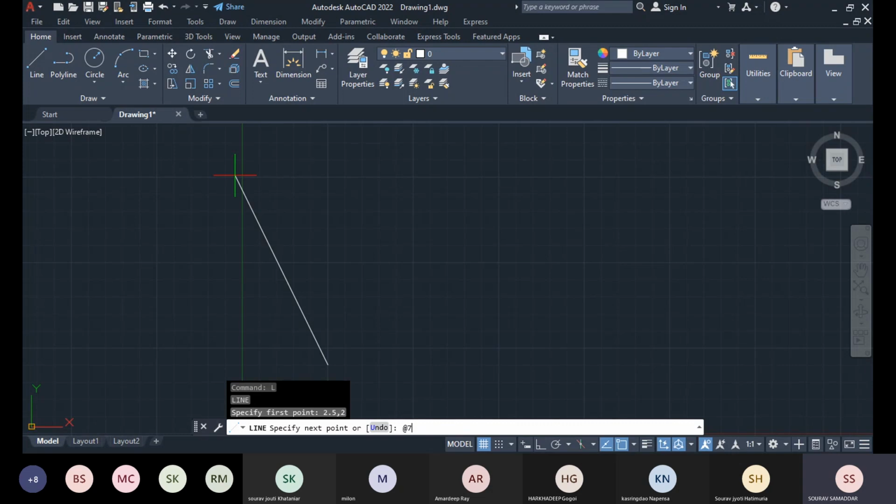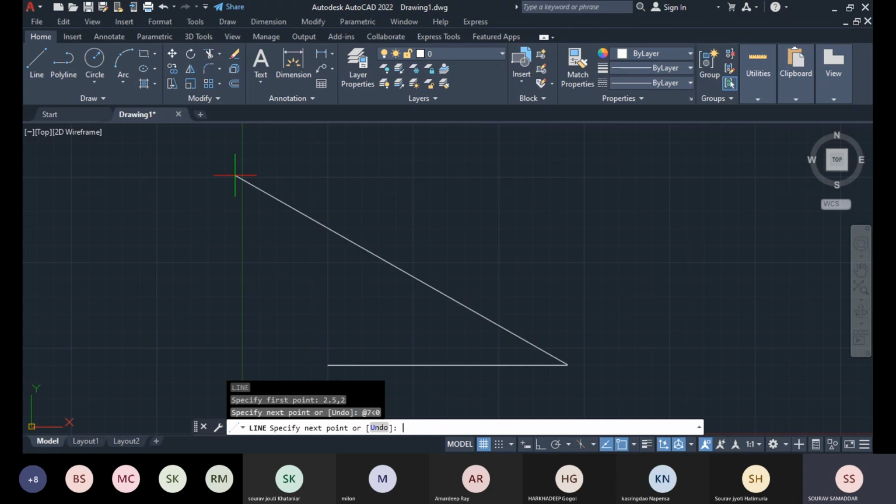So at the rate 7, and how to denote angle or how to denote angular value? Just shift plus comma. You have to press just shift plus comma, and the less than sign actually denotes the angular sign. At the rate 7, less than sign, and then for horizontal line, what should be the angular value? 0.